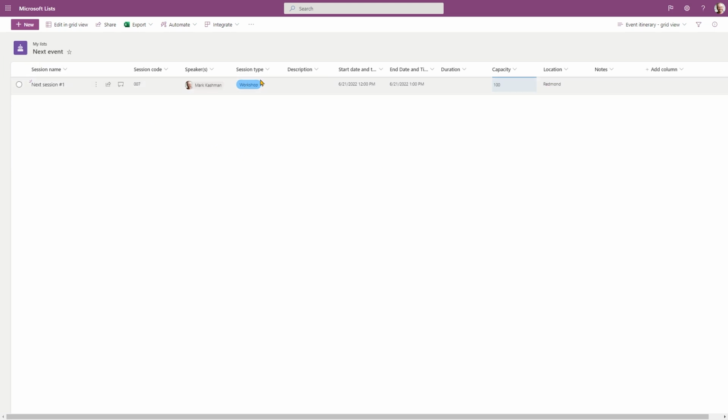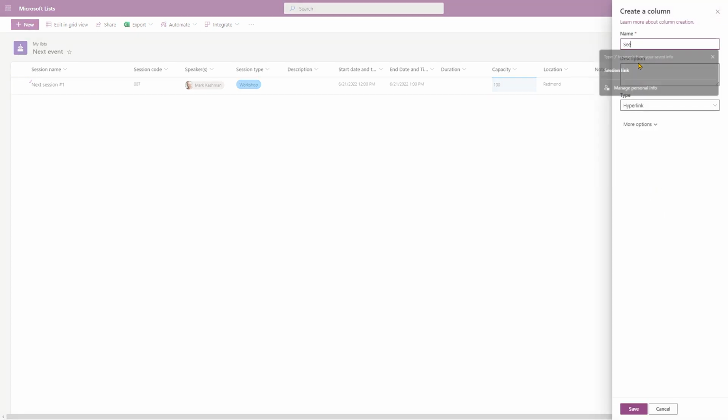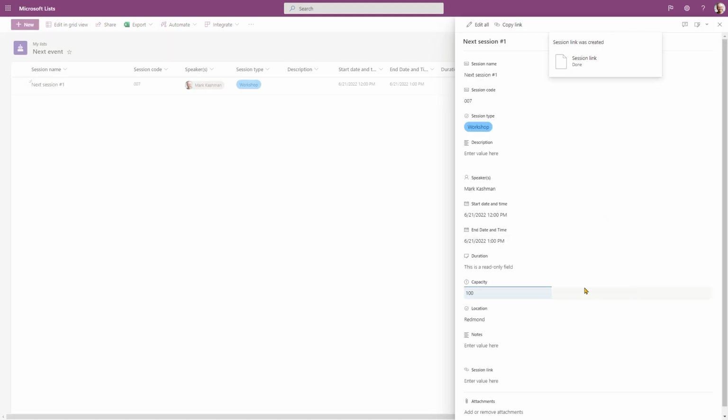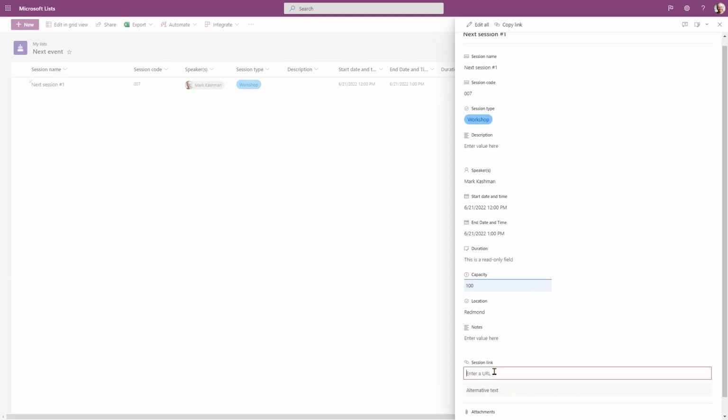If I wanted to go and further refine this, remove some of these things, maybe I wanted to add something like a hyperlink, I could do that. This might be the session link. And if I save that down, that'll just be another thing that I can go in and add. When I open up this session, you'll see now that I've got that new session link, and I'll just type in bing.com.